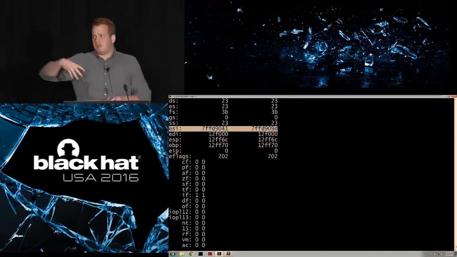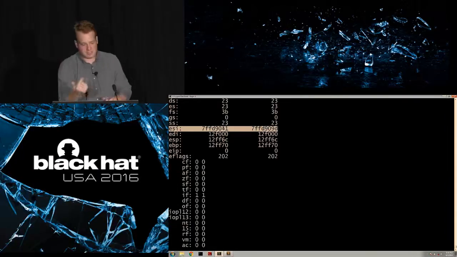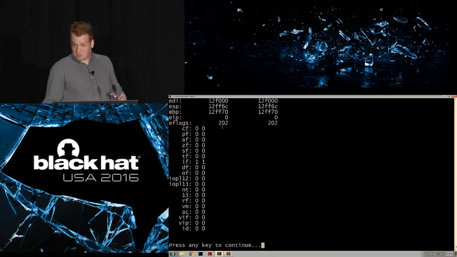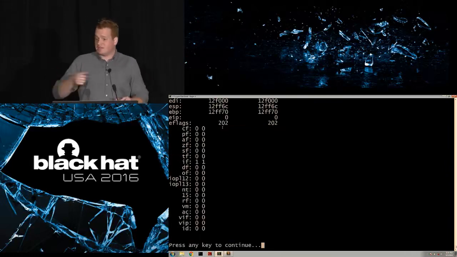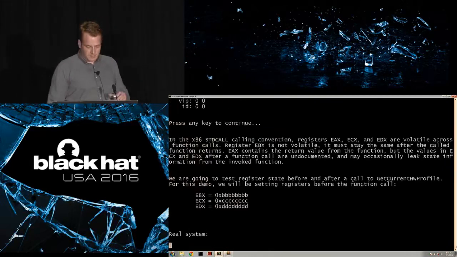So literally, we saved the state off, ran a NOP, saved the state off again, and you see ESI got all weird. Don't know why. But again, you could have malware that looks for this. Does ESI change over the course of running a NOP?